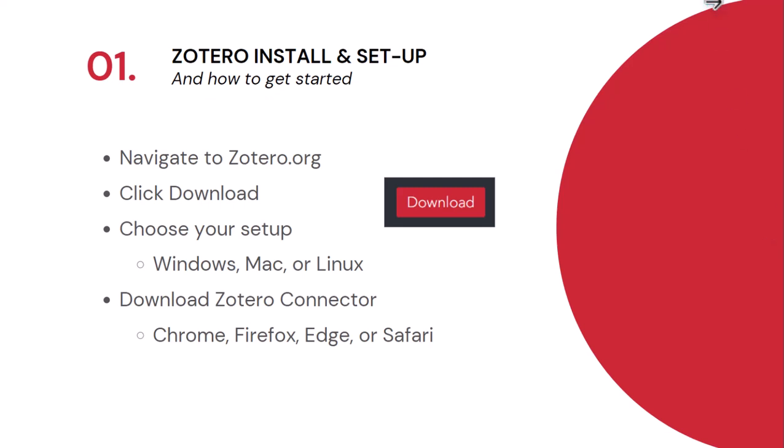Okay, so step 1 is installing Zotero and getting set up. If you registered ahead of time, you will have received a handout with instructions on how to do this process, and that handout will also be made available to you in the Zotero guide. If not, that's okay, but we're not going to spend too much time on this part. The main thing I want you to take away from today's workshop is how to actually use Zotero. So at this point, we're going to navigate over to zotero.org and then go over the steps listed here. So we'll click download, we'll choose our setup, and then we'll download the Zotero connector.